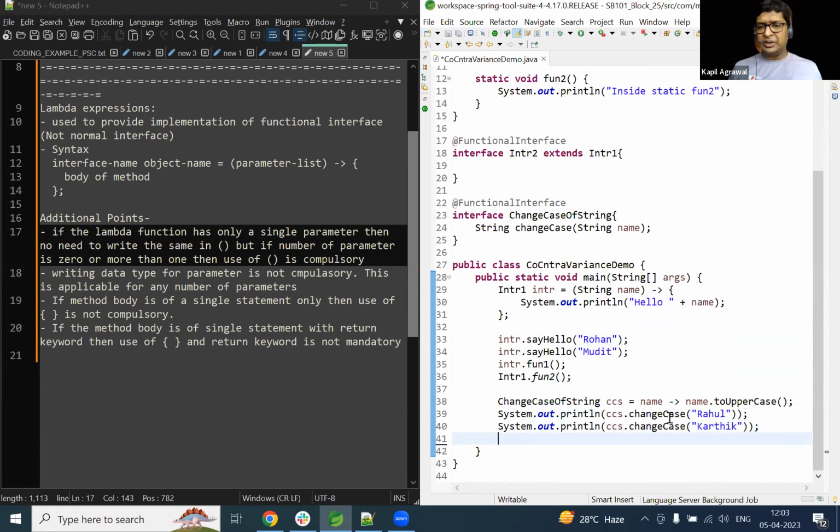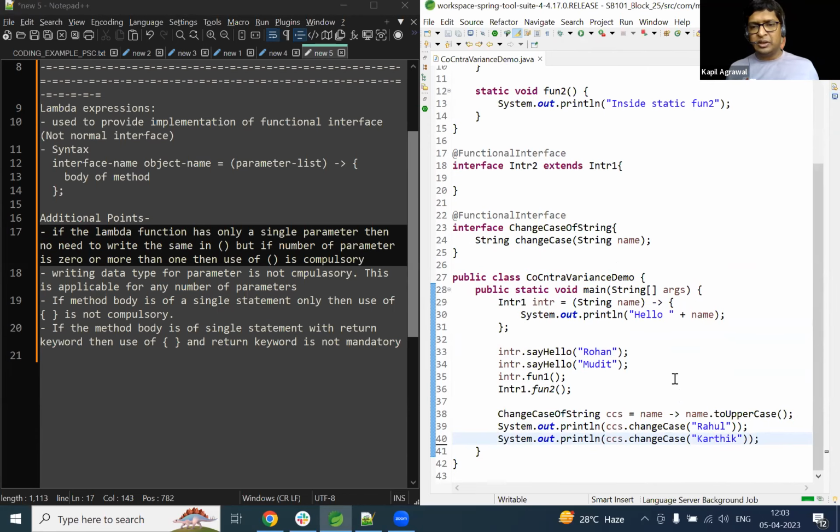Now some more pointers are there. Shall I show you one more example in which I apply this lambda expression on a user-defined data type? Because so far we are applying on objects, or some string object, or some primitive type. So it will be good for you.